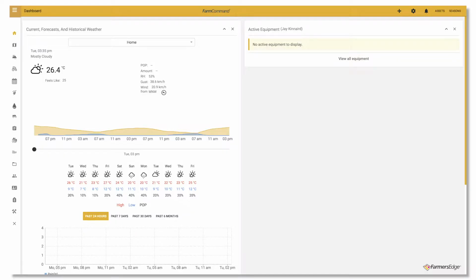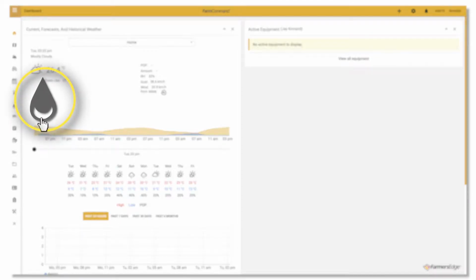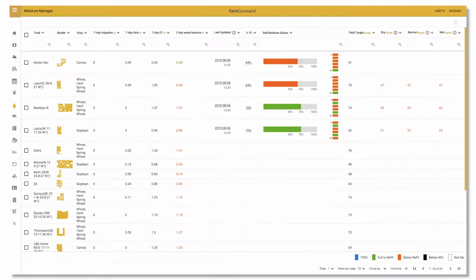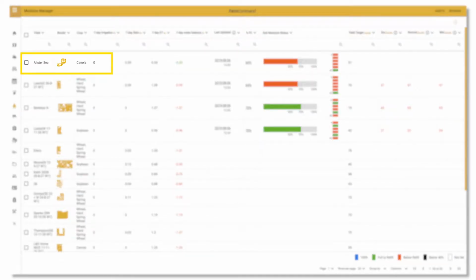To view Moisture Manager on FarmCommand, from the dashboard, click on the Moisture Manager icon here. On this page, you will see a list of your fields. Ensure you have the correct season and grower selected. We'll look at the field at the top of the list.